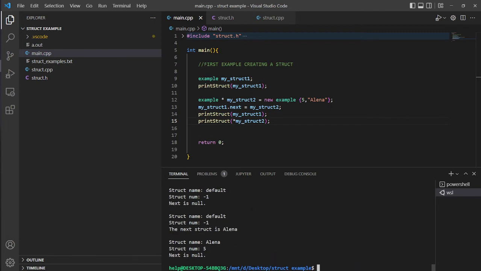So if we run this, you can see that before we do anything, this is all default, and then once we initialize the next to be the node that we allocated, you can see that the next node is Alina, and then this is the node we allocated.